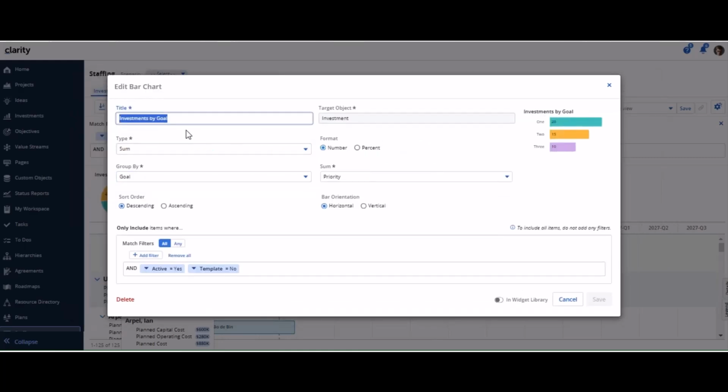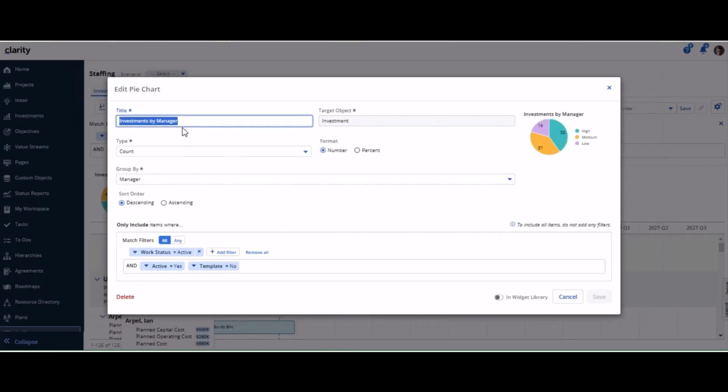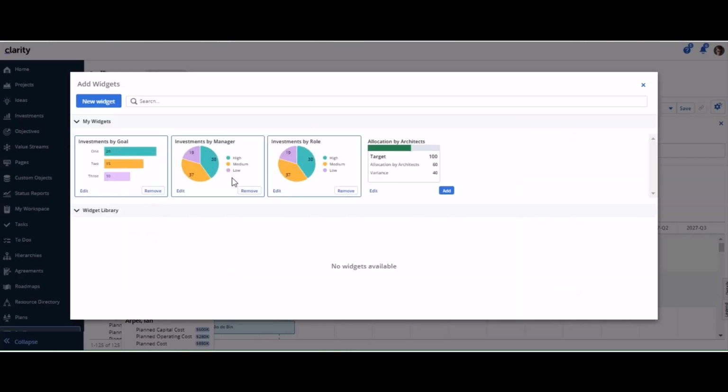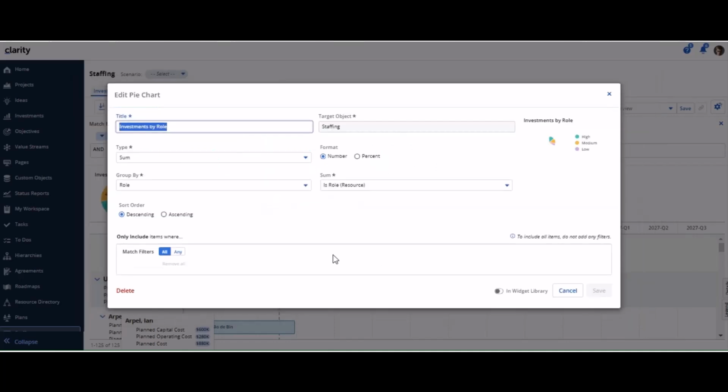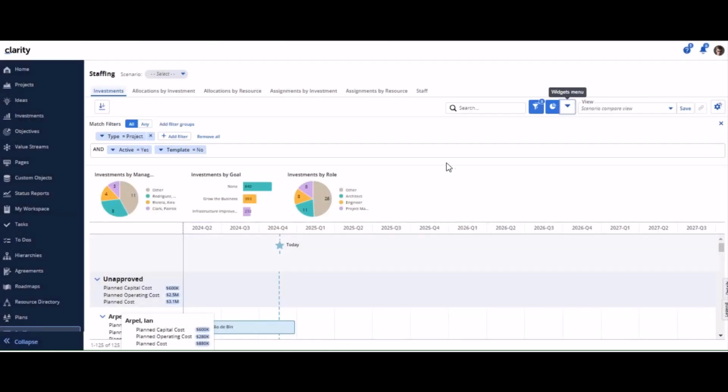This is a widget that has been created with target object as investment. This is another widget with the title Investments by Manager with the target object as investment. That is, these two widgets are created with investment as target object. This is a widget created with target object as staffing. And all these three widgets are added so we can see them in timeline layout.